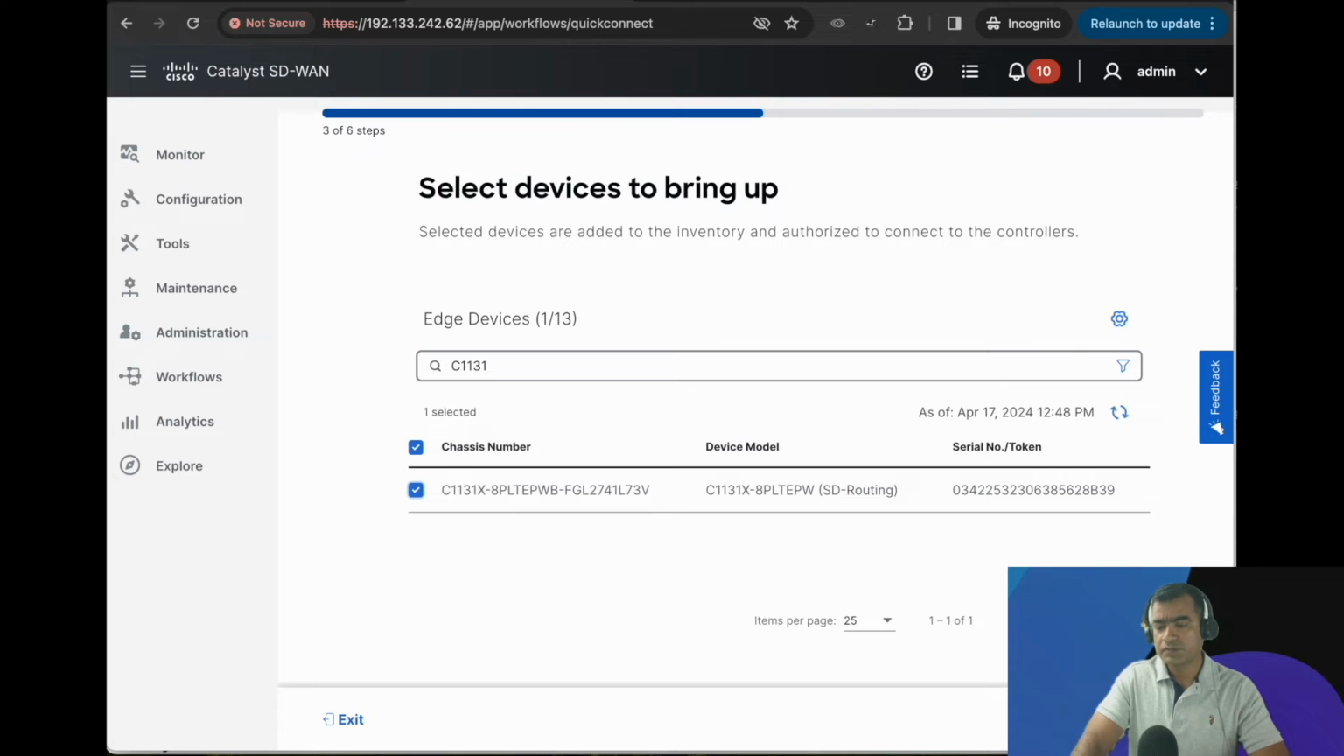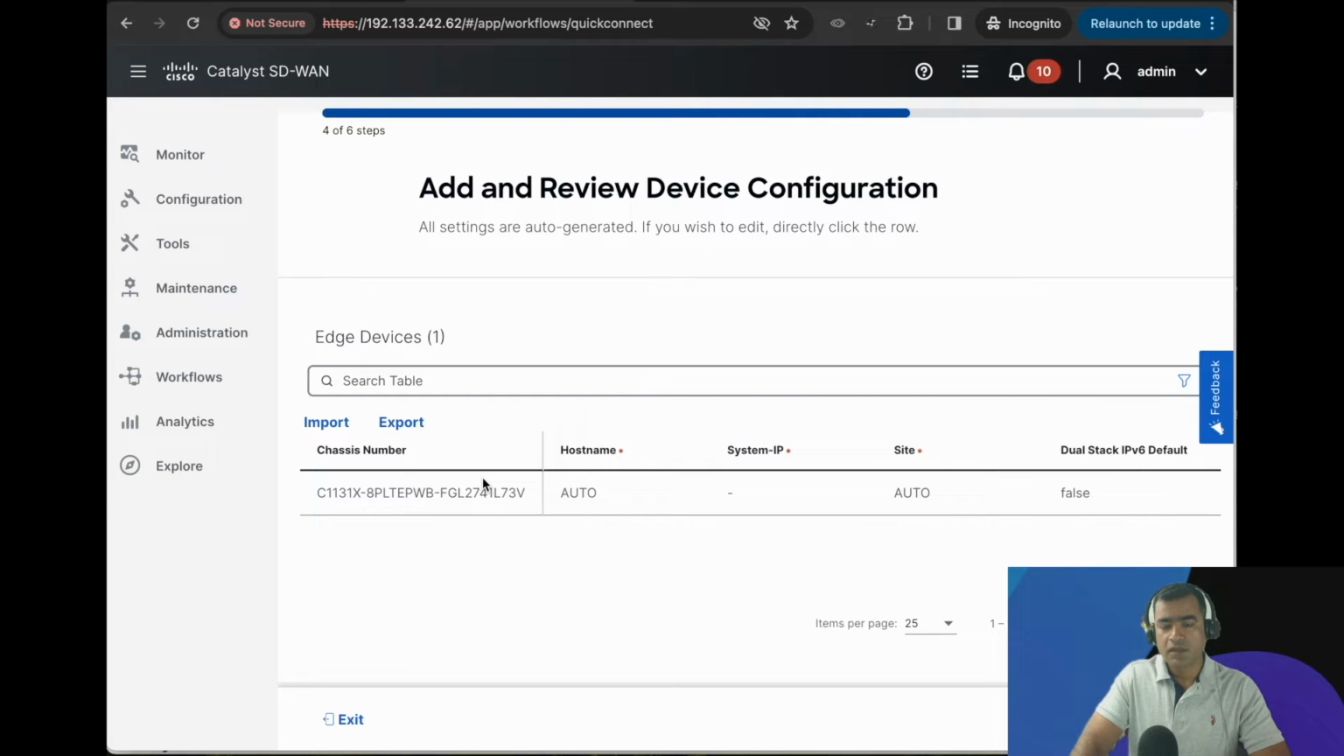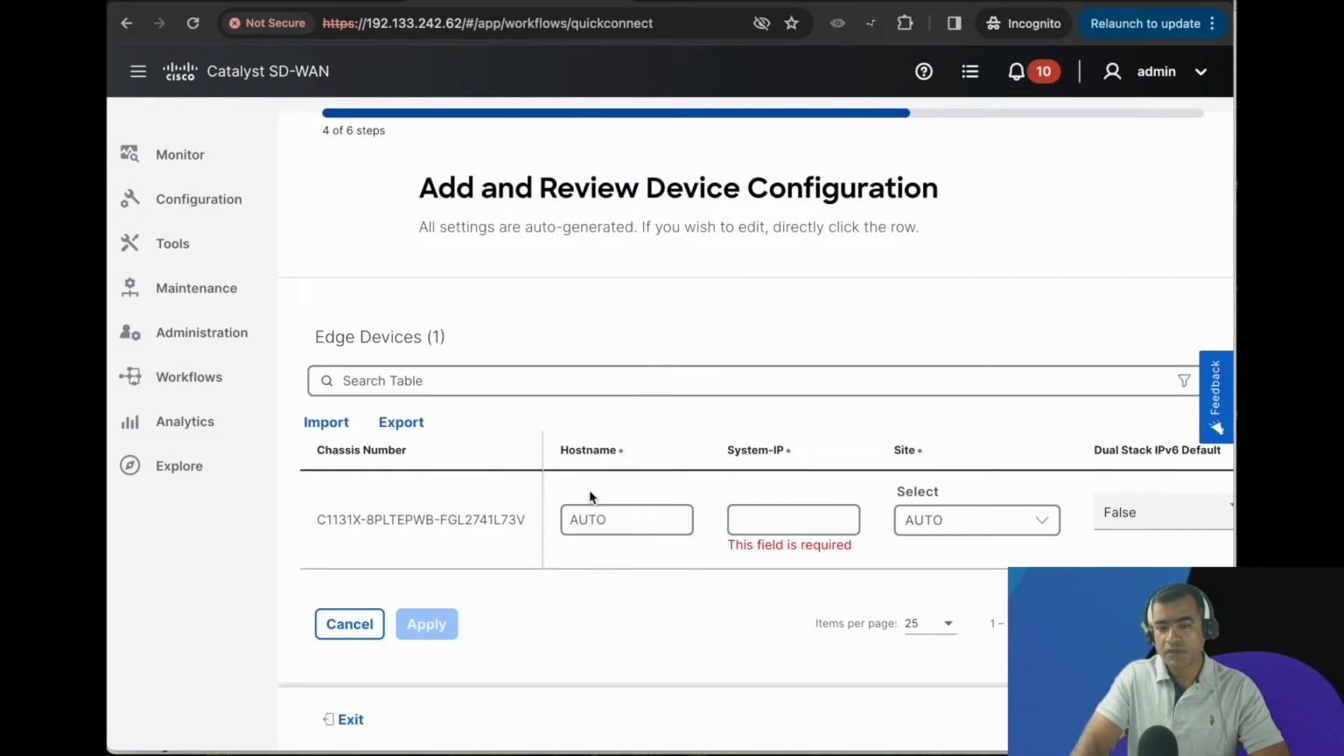This is our device. This is edge device, auto, but host name, let's say auto. That means it will automatically keep this, but once it is syncing in real time, it will fetch the host name from the device prompt itself. So leave it auto. This field is required.